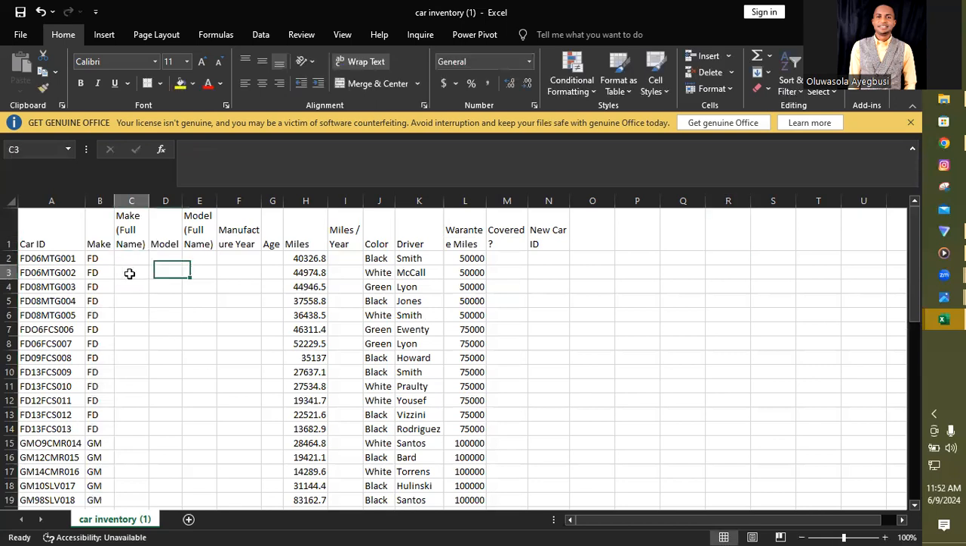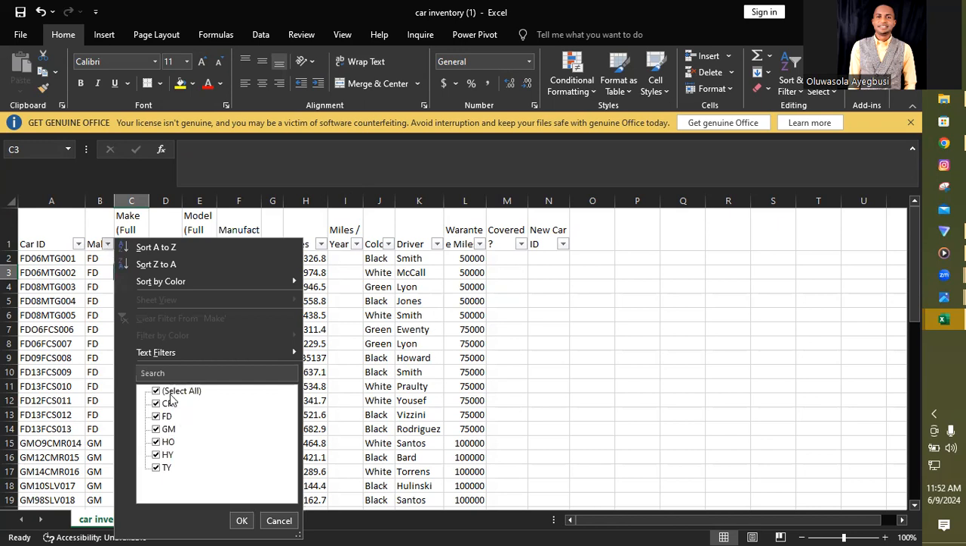So let me do filter, okay? Filter. Now you can see these arrows popping up. Okay, let's see the makes that we have. So we have about 6 here.